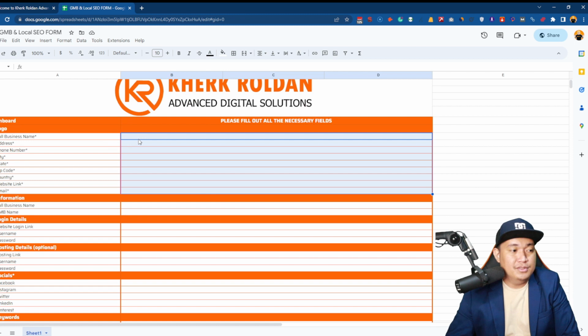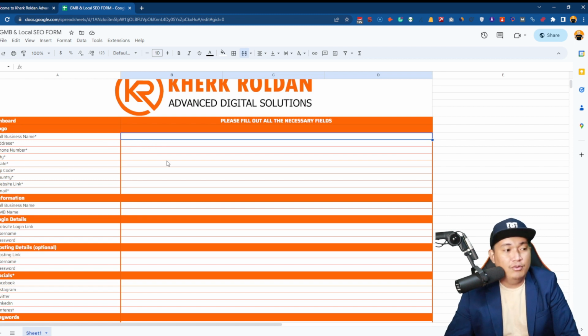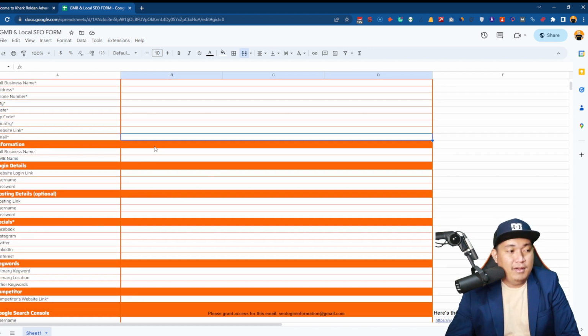We also need the full business name, the address, phone number, city, state, zip code, the website, the business email, the information for your GMB, and the website login. The website login should be correct, okay? Because there are people who send us website login information that is not correct. It should be working, which is very important so that we can also do the on-page SEO, the technical SEO, and the other stuff as well.